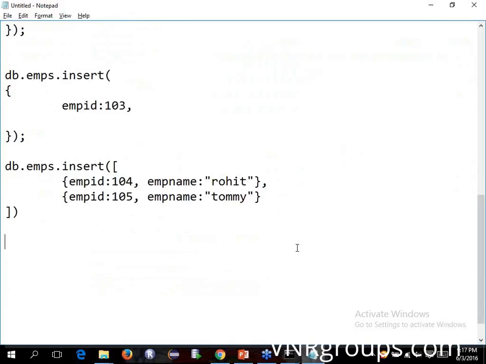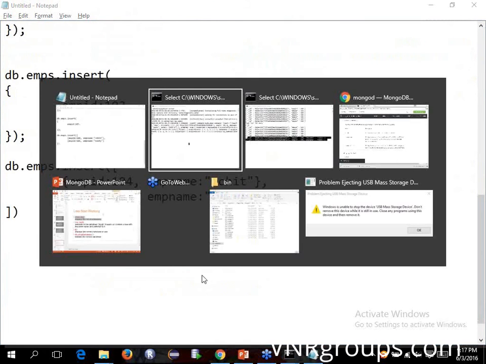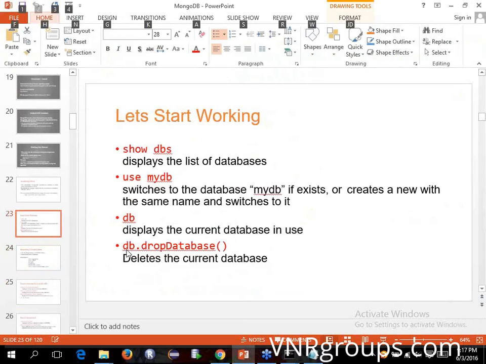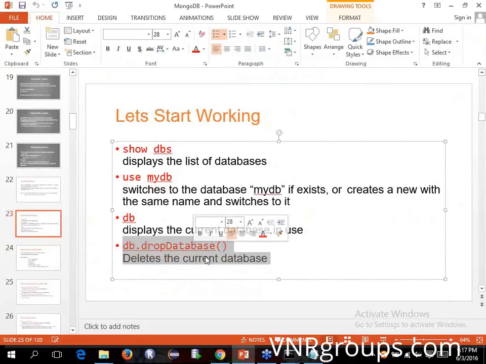I can even store that in an object and I can pass that object. We'll try doing it. Let me just go and have a look at the slide. So this is where you have it. If you want to drop the database, you can just say db.dropDatabase. It's all gone.